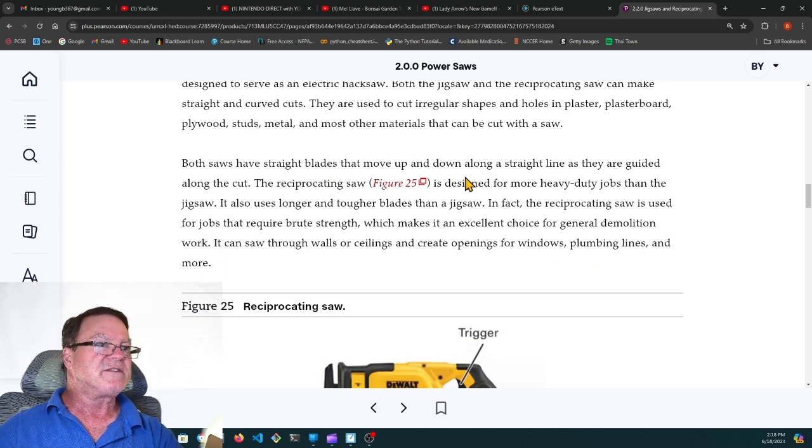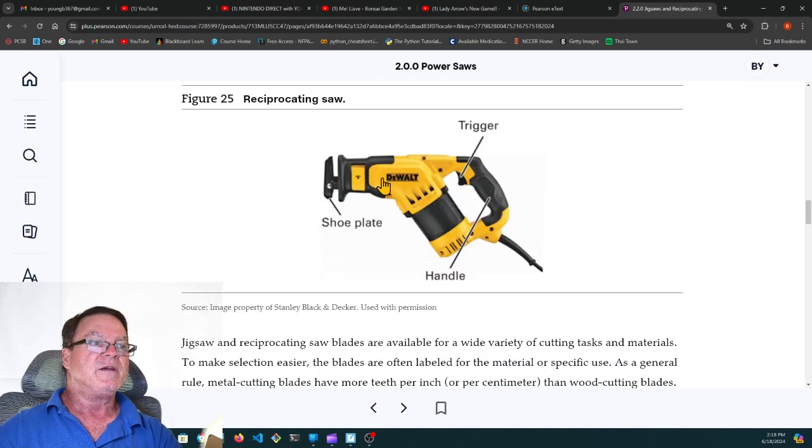Both saws have straight blades that move up and down along a straight line as they're guided along the cut. The reciprocating saw is designed for more heavy-duty jobs than the jigsaw. It also uses longer and tougher blades than the jigsaw. In fact, the reciprocating saw is used for jobs that require brute strength, which makes it an excellent choice for general demolition work. It can saw through walls or ceilings and create openings for windows, plumbing lines, and more. So here's a reciprocating saw. Like the book said, the Sawzall is a trademark of the Milwaukee Tool Corporation.